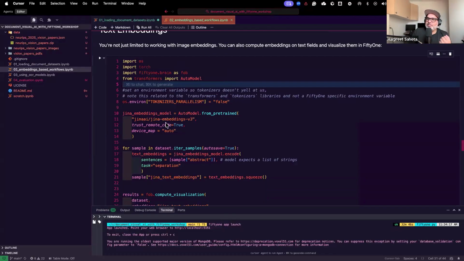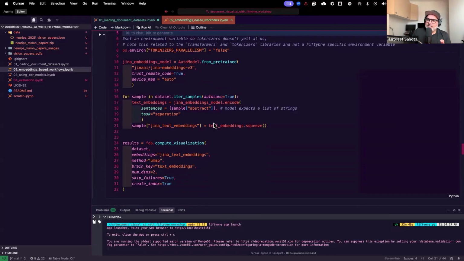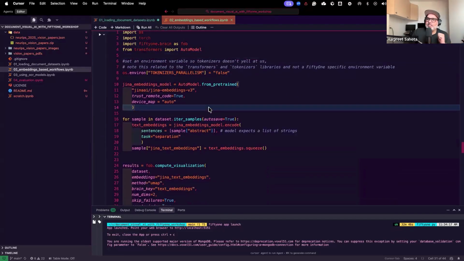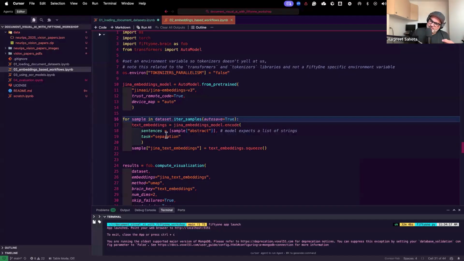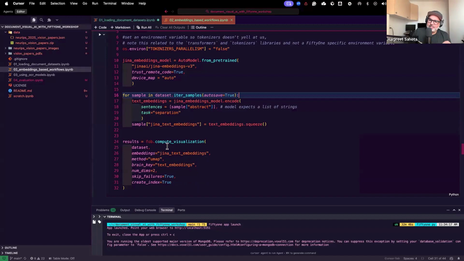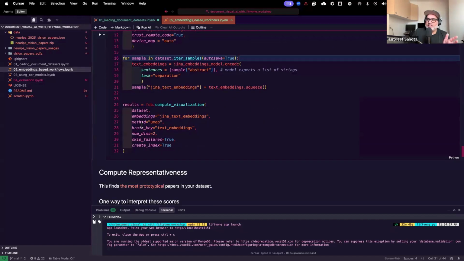But I'm going to use here the Jina v3 model to compute text embeddings. And you can see how quickly you're able to do that in FiftyOne. We just instantiate the model, iterate over the samples in the dataset, grab the abstract, run the inference, and then compute visualization. Right, so that's what we do for the text embeddings there.